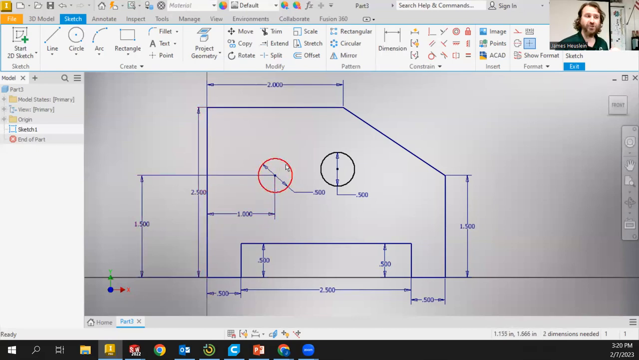This is a fully constrained sketch. We did 2 dimensions. We did the X value and Y value. And you can see down here, it took those 2 dimensions away. We were at 4, now we're at 2 again. So we need to do the X value and Y value of this circle, so that way we can get it in the right location.